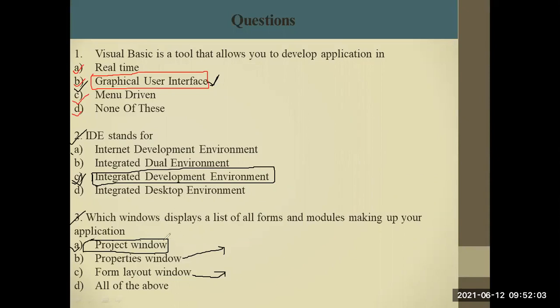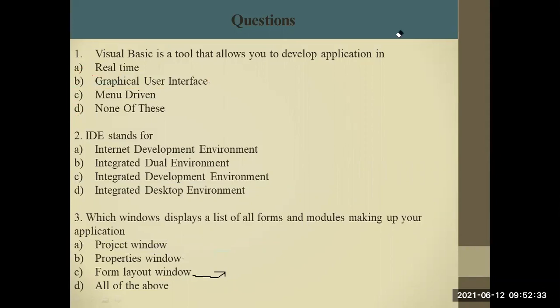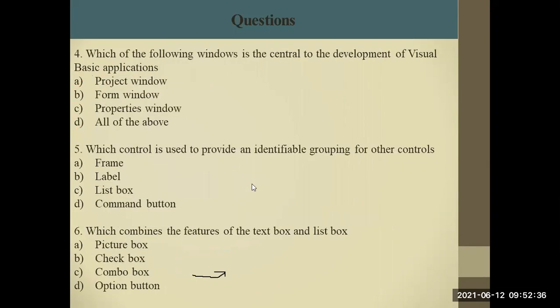The correct option for this particular question is the project window. The project window is basically used to display all your forms and modules which are combined together to make an application. Fine. So these are questions which are commonly asked, and that is the reason we are discussing them. Moving to the next question.